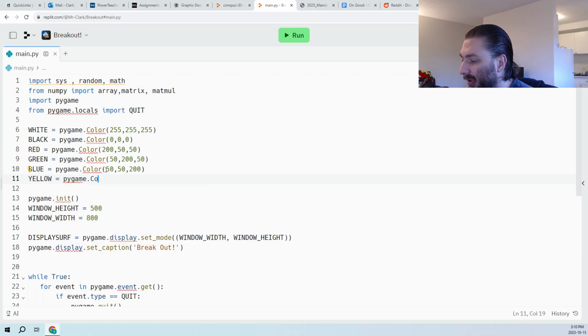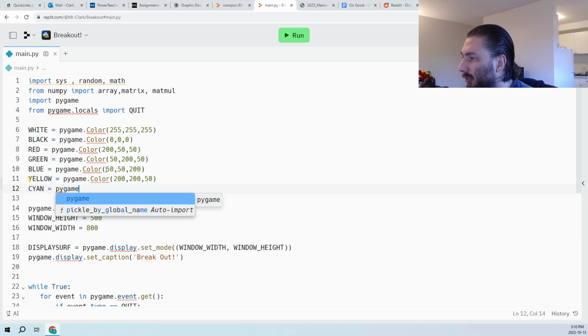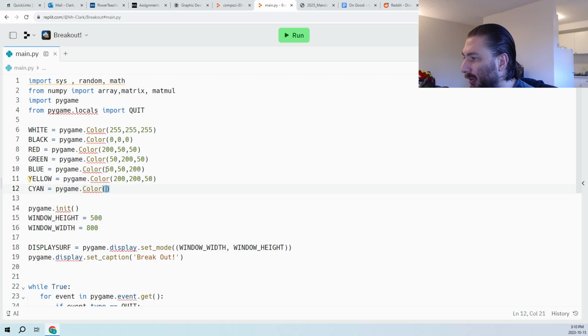And that's going to be, well, yellow is between green and red. So we'll do 200 of those and then just 50 of the blue. We also want cyan. Cyan is halfway between blue and green, so we'll give it 50 red and then 200 green and 200 blue.